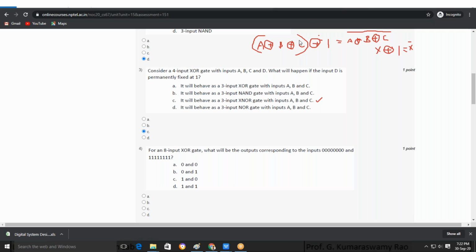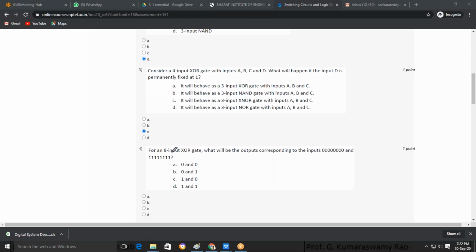Now let us see this one. For an 8-input XOR gate, what will be the outputs corresponding to the inputs? So I have an 8-input XOR gate. You are giving 8 inputs to this XOR. All inputs are zeros. Then what happens to the output? What will be the output?